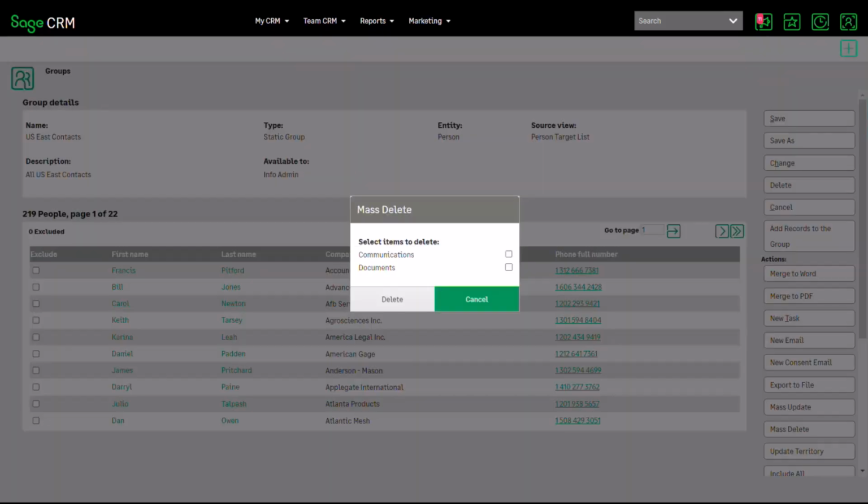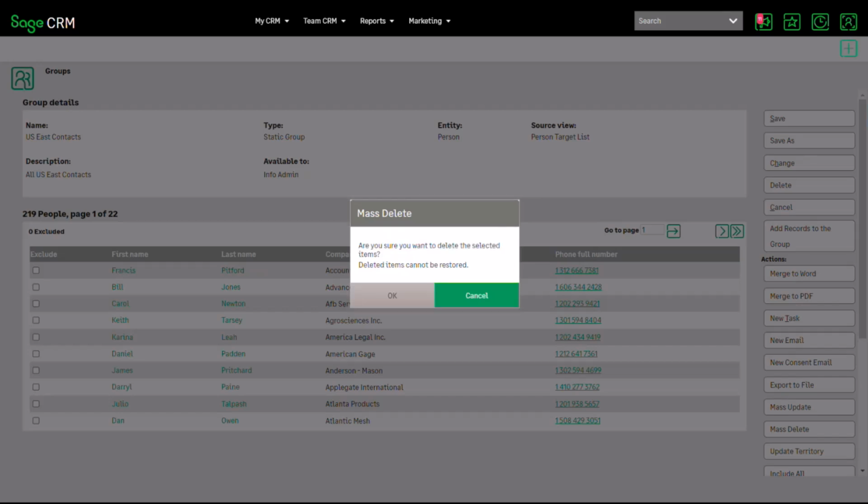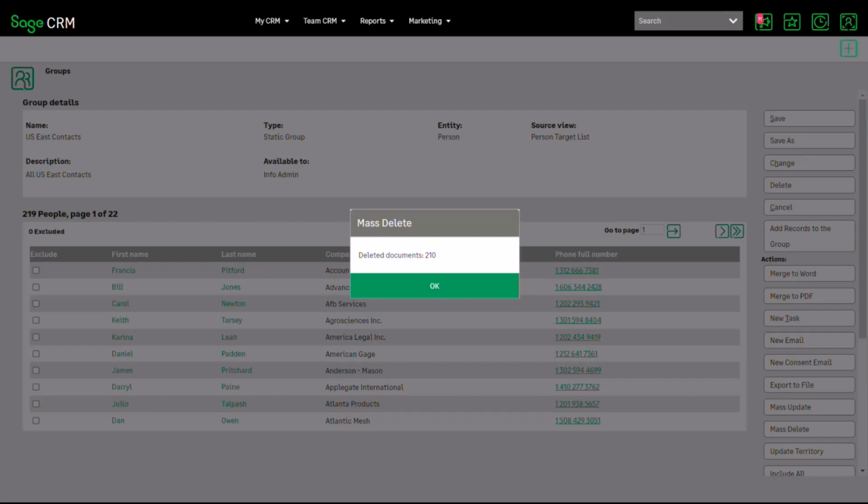In this particular case, I'm looking at a person group, and if I click on my mass delete button, it's asking me what do I want to delete. Well, we're talking in this instance about the removal of documents. And so I'll click that and choose OK. And it's asking me whether I'm sure. And it's then told me that it's physically removed all of those 200 odd files from the server. So it's done a very large sweep to get rid of any of the documents associated with these users.